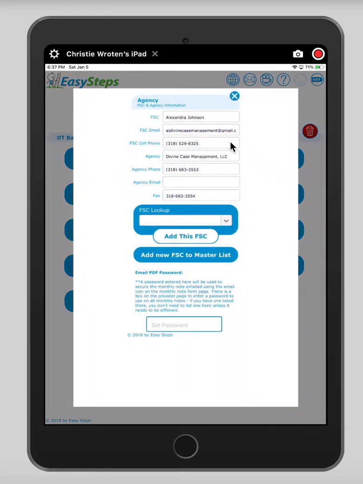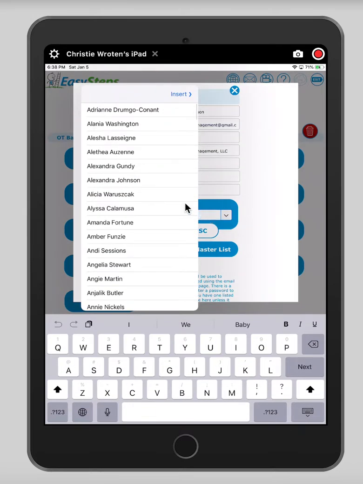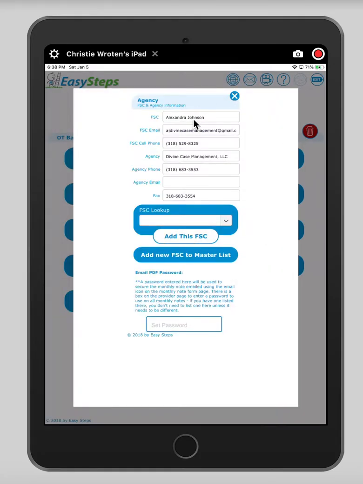Your FSC and agency information. This is a really cool area of the chart. You can look up an FSC. So once you find your FSC that you're looking for, their name will automatically fill in with their email, phone number, their agency. Everything fills in. If for some reason you come here and you don't find an FSC, then you can add a new FSC to the master list, and that FSC will then be available to all of the users for EasySteps. So we all work together as a team and just makes everything a lot easier.